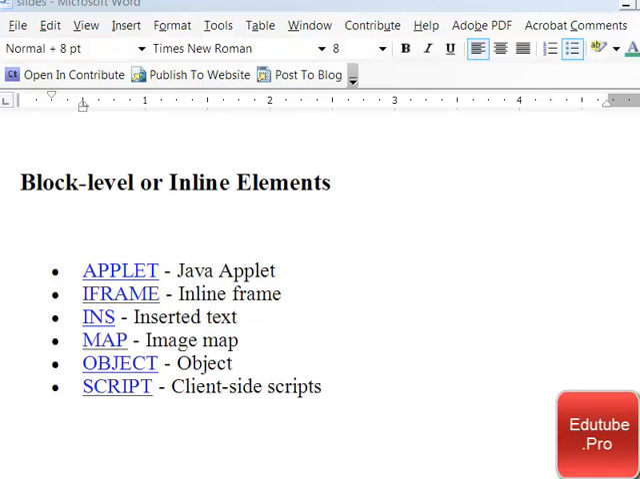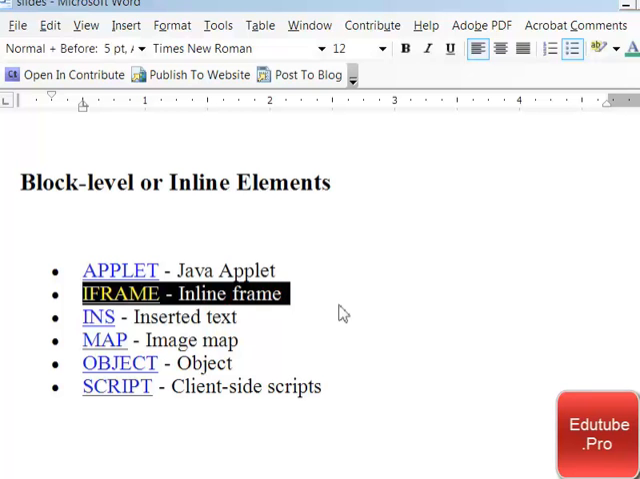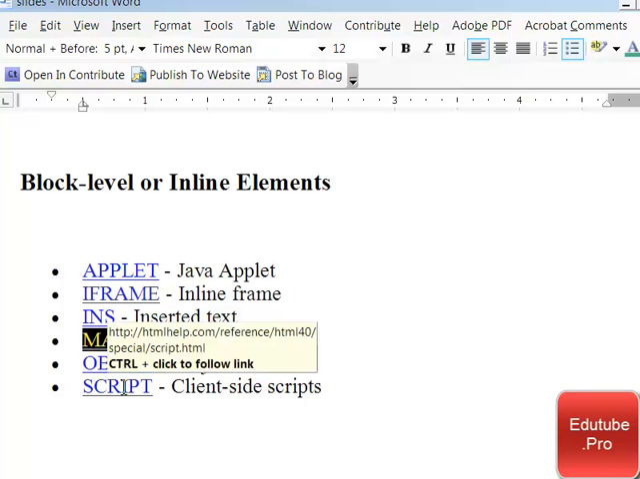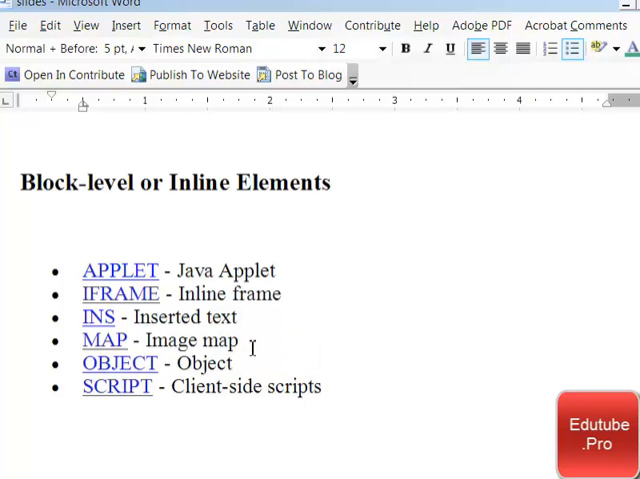Now these elements can be used either as block level elements or inline elements. Now if used as inline elements, for example, within another inline element or within a paragraph tag, these elements should not contain any block level elements. Applet, iframe, which creates a little frame in which you can insert another HTML document. Inserted text, image maps, which allow you to set up regions or sections of a graphic that are clickable, objects, and then client-side scripts.